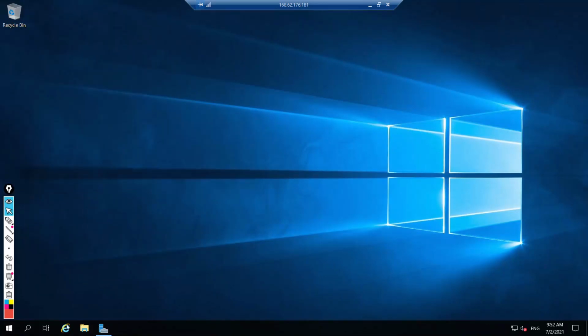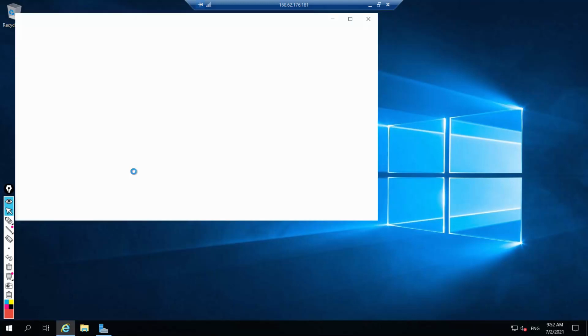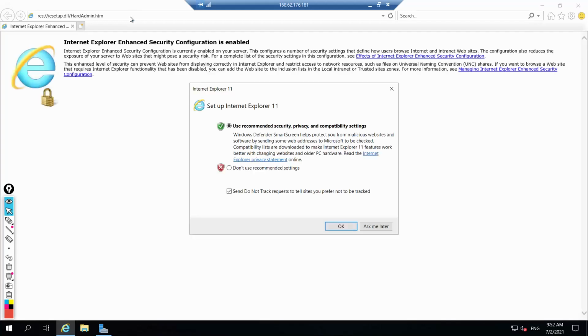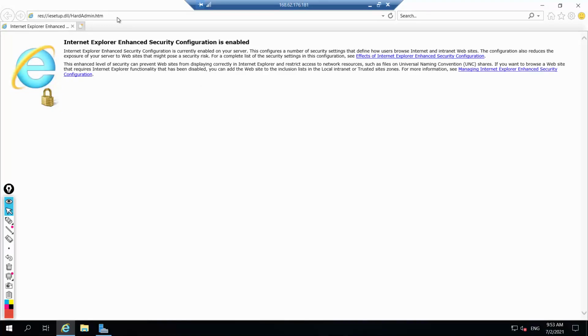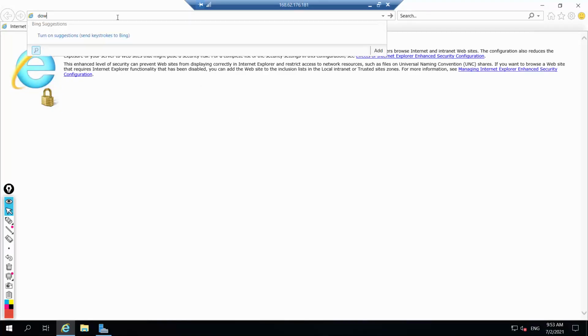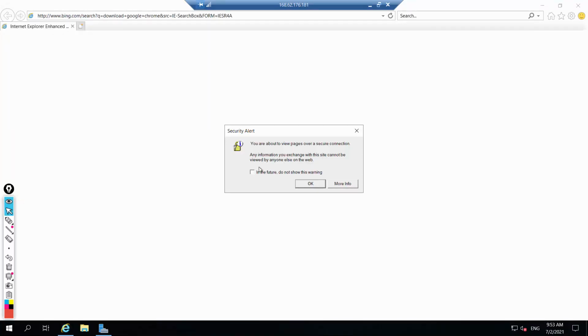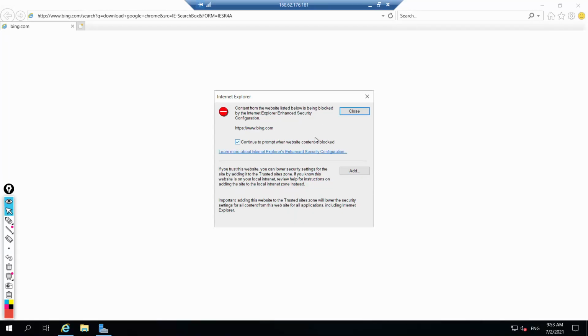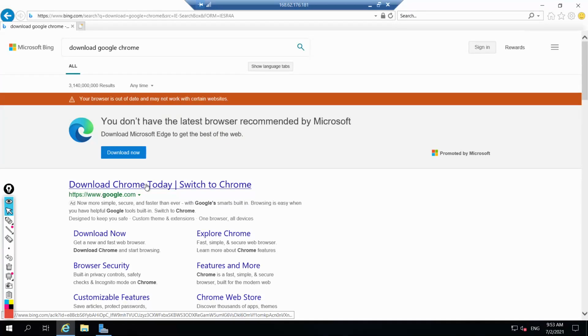Now my first option will be to go to IE. IE has some bit of challenges in working, so what I'll do, I'll download Chrome. I'll say download Google Chrome. Right, so I'll download Google Chrome.